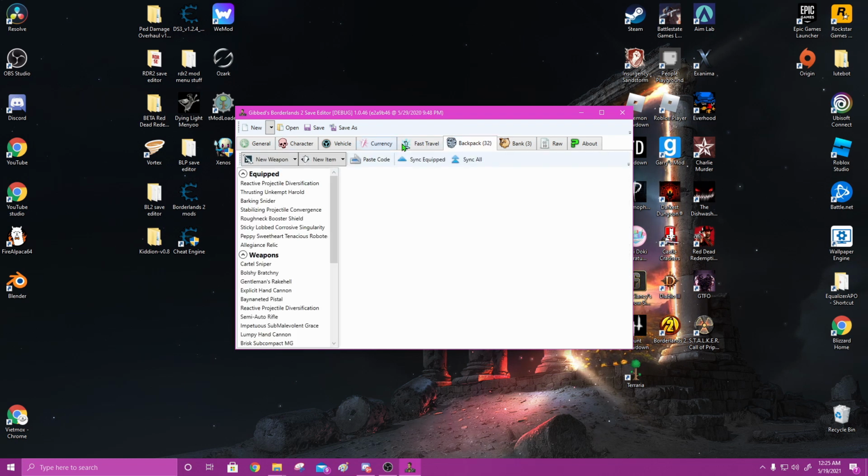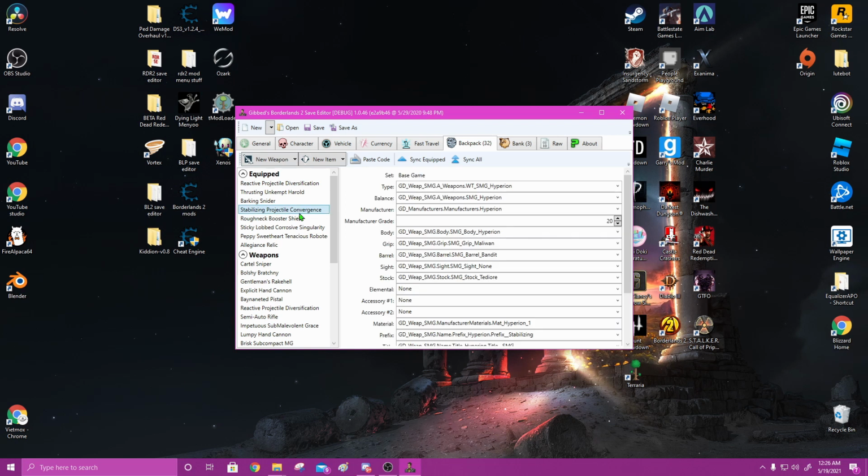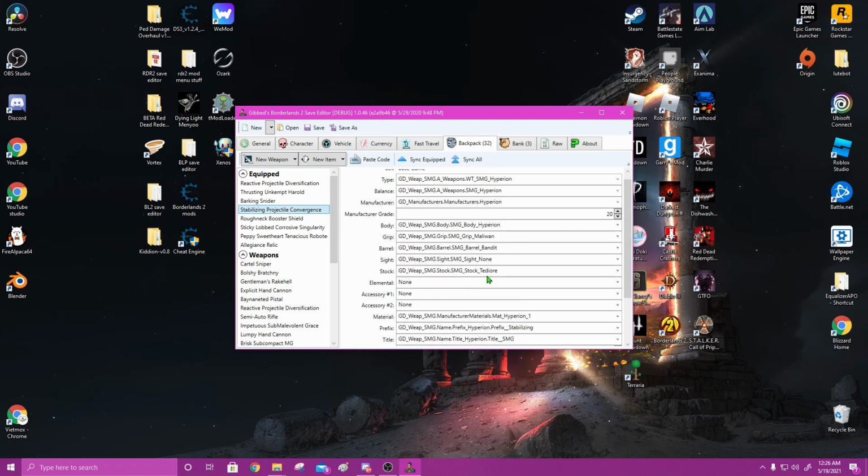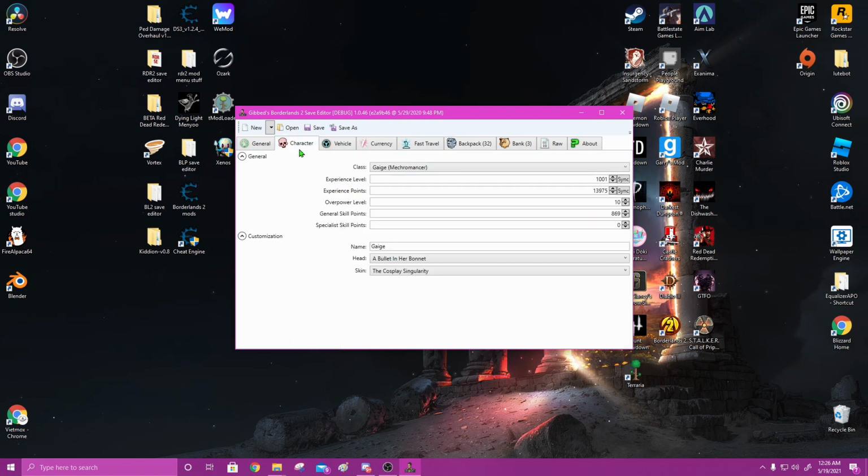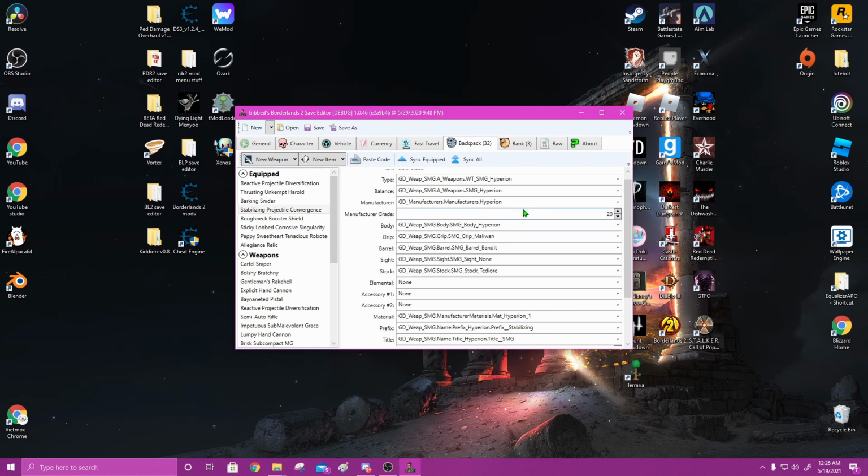So now that we've done all that, just go to your backpack, and as you guys can see, it shows the equipped slots, and the gun that I bought was the Stabilizing Projectile Convergence. So click on it, it's gonna pop up all its attributes and body parts, stuff like that. If you made your character level 1001, overpower level 10, then switch this to 90. So I'll switch it to 90. If you guys did not switch your character level, just make it level 72, I believe, is the max level, or whatever character level that you're at. So once you do that, just hit enter, and it is now level 90, basically overpower level 10.